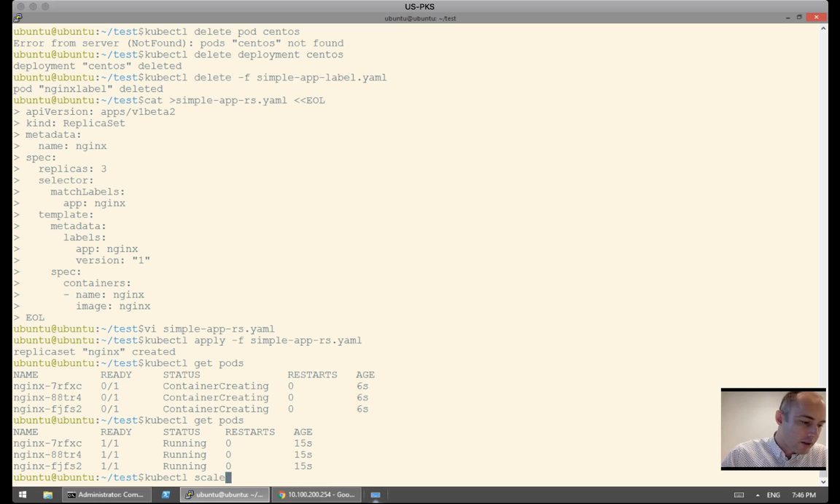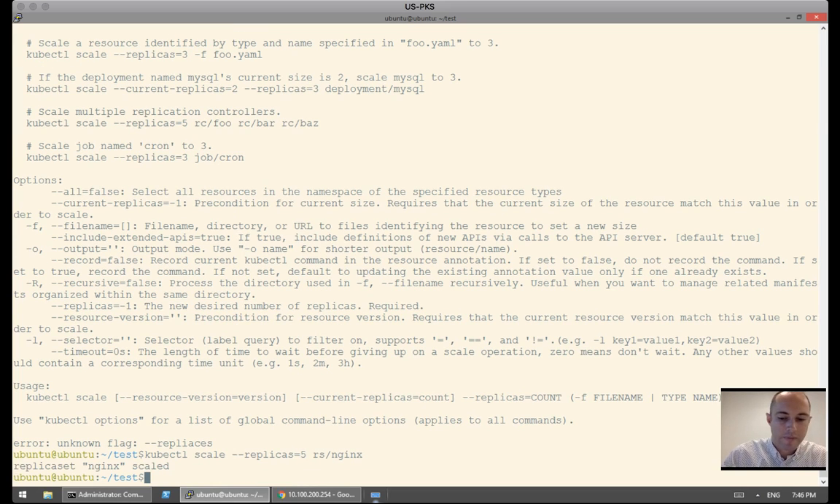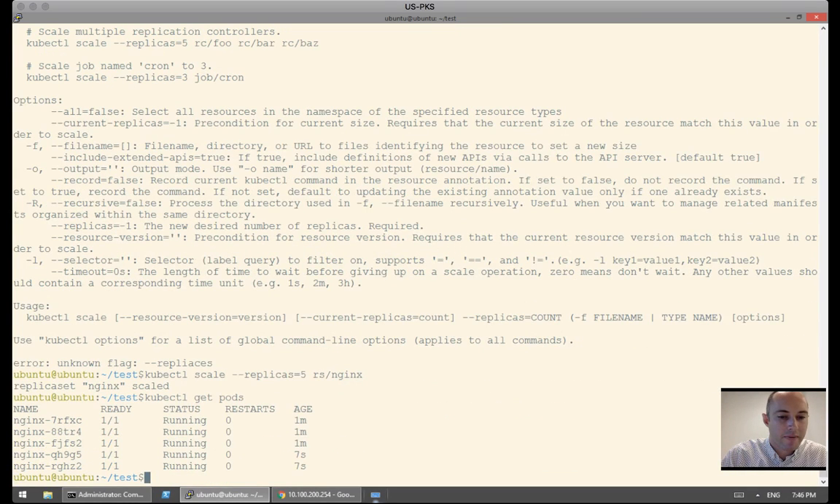scale replicas equals to 5, and we're going to give it a target, in this case a replica set of Nginx. Oops, what did I do? Oh, I've typoed. Okay, so now if I go back and get pods, I've got 5.